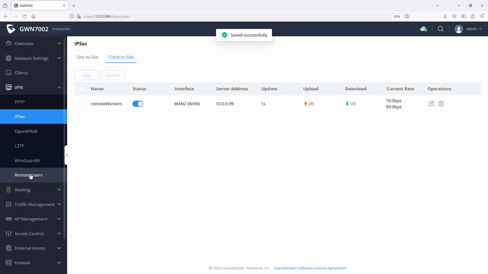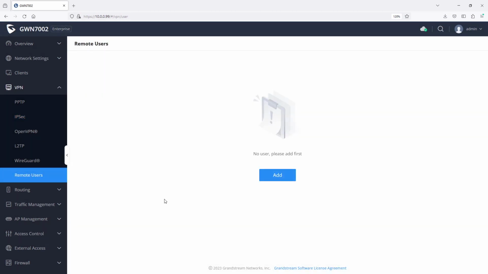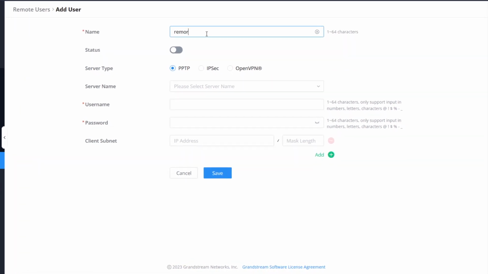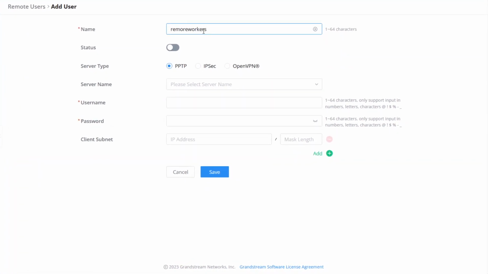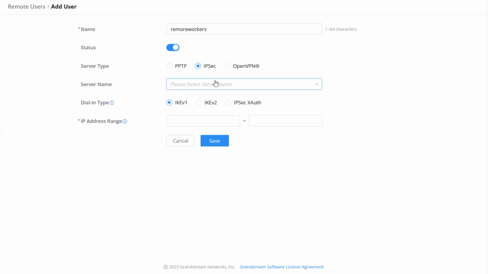Head to Remote Users to set up the parameters that will be used by remote clients to authenticate and connect to the VPN router. Assign a name and toggle the status option. We are setting up IPsec, so select this option for server type. Choose the IPsec server that we just created. For dial-in type, we will use IPsec version 2, which has additional enhancements compared to version 1. This makes IPsec version 2 faster and more secure. We will cover extended authentication in a future video.